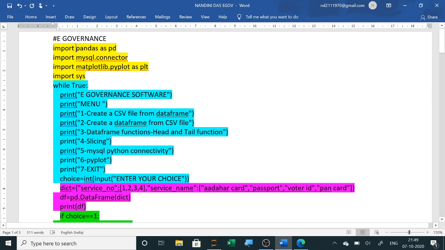So today's domain I have taken here is e-governance. I will show you all the different domains like airline reservation, railway reservation, any domain you can take.